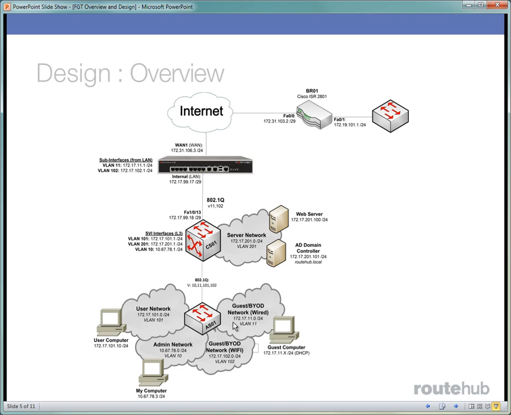Also in this diagram, we have a remote site that is connected off of our lab internet. This will be a Cisco router that we will configure a VPN tunnel between our firewall and this Cisco router for communication. So let me discuss some of the aspects of this design in more detail.